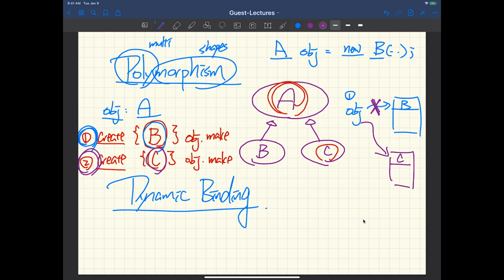Okay? So now you can see for the same variable over here, it might have different shapes, either B or C. But there's a rule over here. Whatever dynamic type you're trying to assign obj to, they must be descendant classes of its static type, which is A. So A is the so-called static type. Hopefully that will be a nice review for you about static type versus dynamic type, right? So when you talk about OO, these are very important concepts.